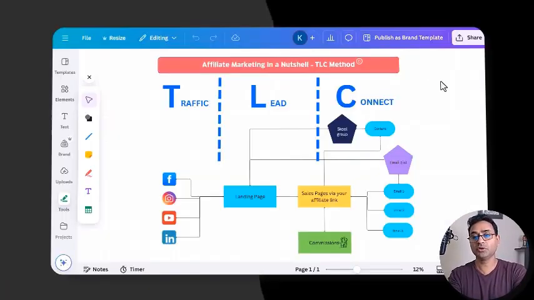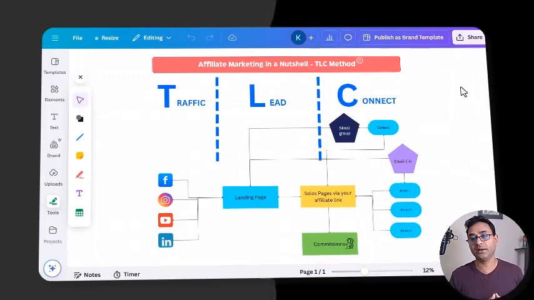Okay, so now I'll move on to this TLC ecosystem where this falls under. So let's have a look. So what is this TLC ecosystem? TLC is traffic, leads, and connect. So what does it mean? I've broken down the system, affiliate marketing, into three parts, where TLC, like your tender loving care, but this is your traffic, lead, and connect.